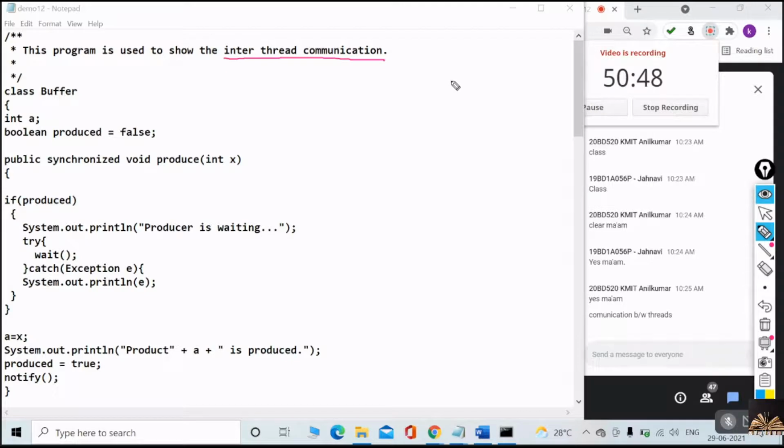How is the communication done? Listen very carefully. Suppose there is a buffer. Think of this as a shelf, the shelf which is there on your wall. One shelf is there. Every time, suppose the mother is keeping something eatable in the shelf, and the child will come and has to consume that eatable. Maybe it is a laddu. Think that it is a laddu. The child has to consume it.